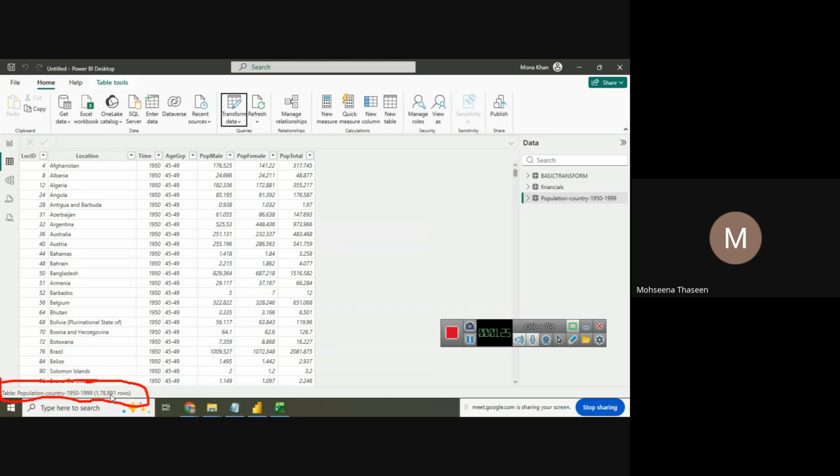Earlier, in your Power Query Editor, it was applicable only to your 1000 rows. Now it has been applied to your complete 1,78,000 rows. Yes, what was your question?